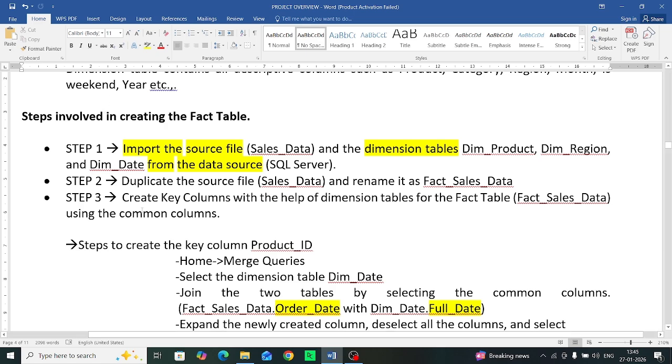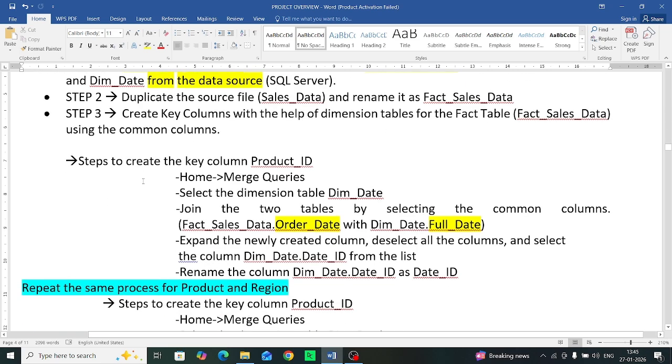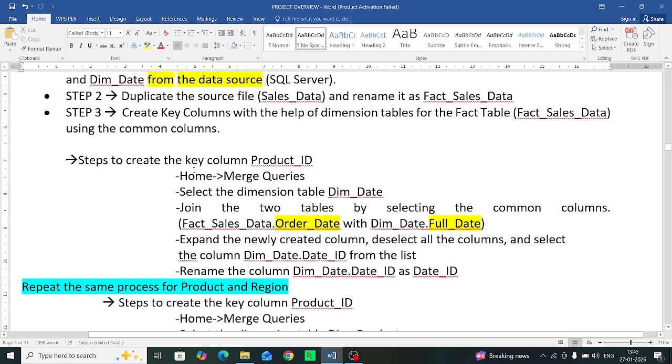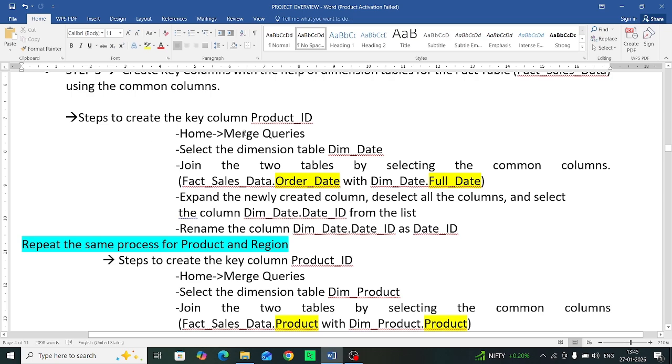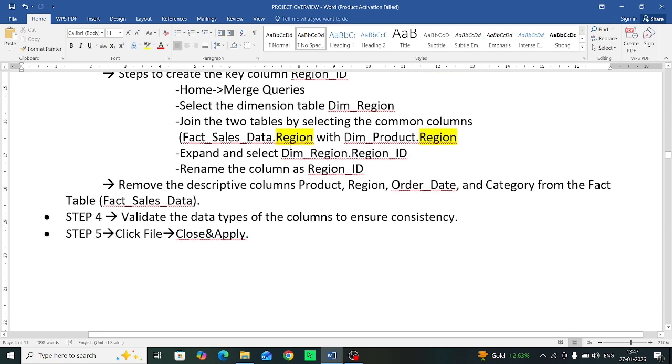Now going to step 3, create key columns. Click on Home, Merge Queries and select the desired dimension table. Join the two tables by selecting the common columns. Expand the newly created column, deselect all the columns and select the desired column from the list. Rename the column that fits the context and repeat this process to connect all the other dimension tables. And now remove all the descriptive columns from the fact table.